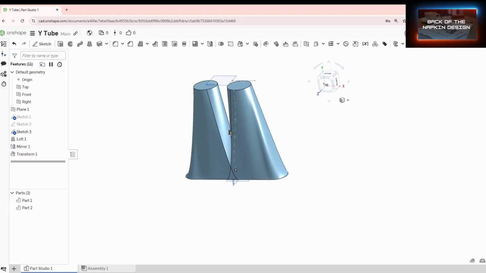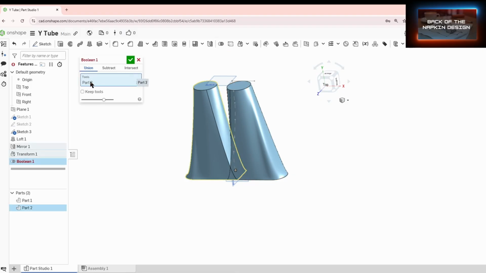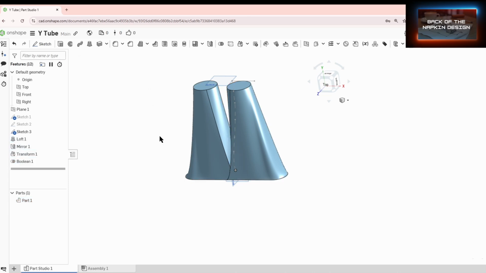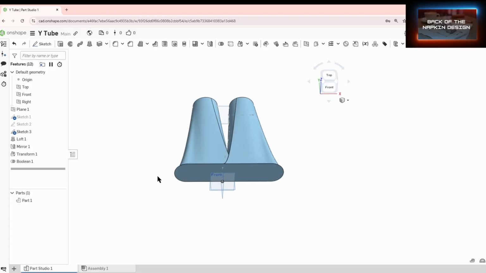Now we can union these two together. So let's hit Boolean union part 1 and part 2. Okay. All right, it has created one part now.